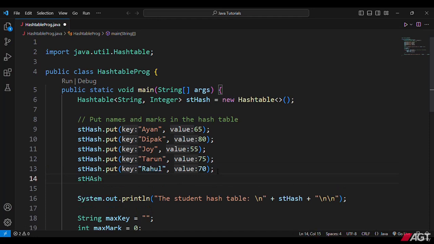Now let us suppose I want to add another one. Say I'm going for st hash dot put, and if I give the same name, say Joy, with the value 67. Initially Joy has the value 55, now it has become 67. As the key is repeating, it will not be a new entry; it will not put a new key value pair there. Only Joy's marks 55 will be updated with 67.